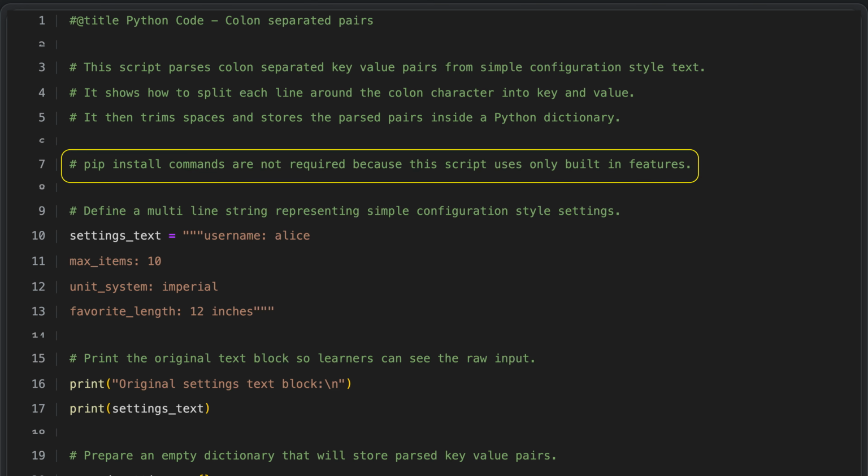This comment explains that the script uses only Python's built-in features, so you do not need to install anything extra. It emphasizes that the code is self-contained and does not depend on external libraries. As a result, it is easy to run and avoids additional setup steps or configuration hassles.